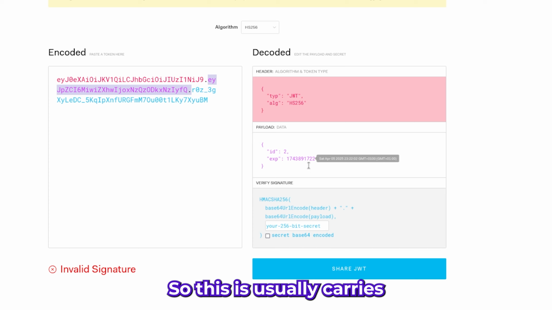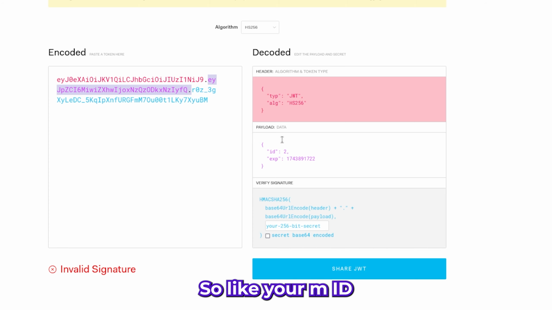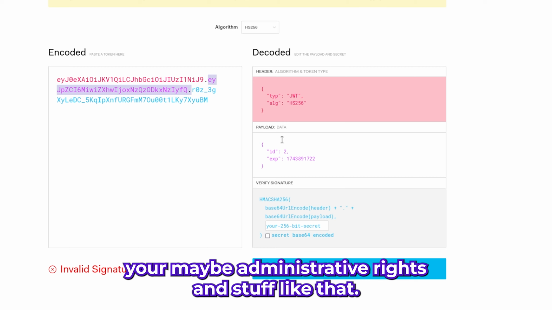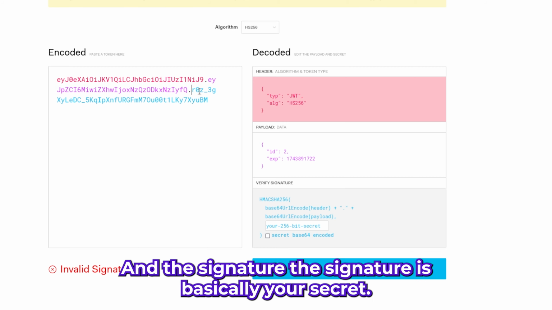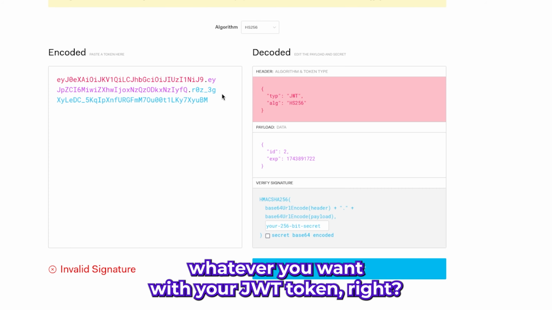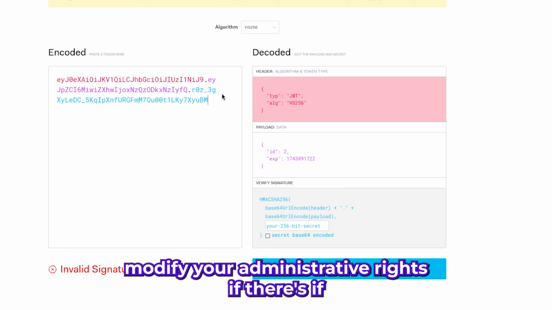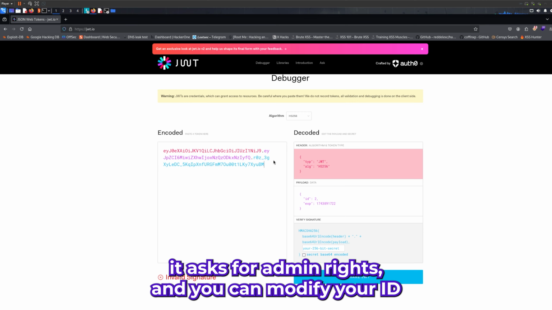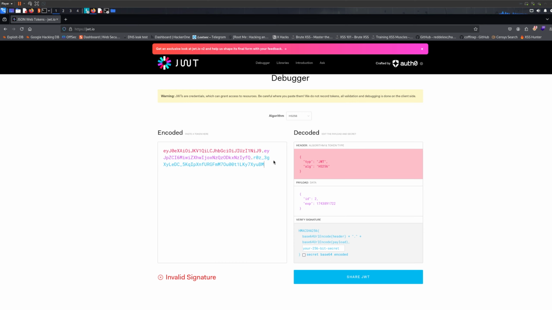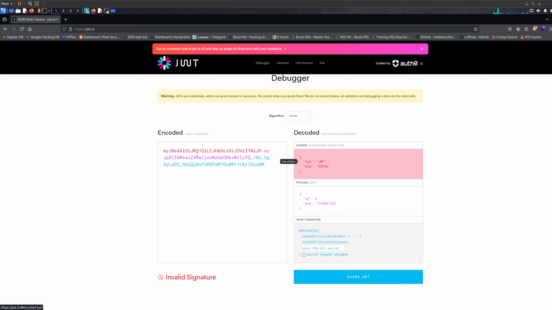This always carries your data, right? So your ID, maybe your administrative rights and stuff like that. And the signature is basically your secret. If the signature is compromised, then you can basically do whatever you want with your JWT token, right? You can modify your administrative rights if it asks for admin rights. And you can modify your ID, so you can maybe put yourself as 0, which is administrator, so then you've compromised the website, right? There's a lot of things you can do, right?